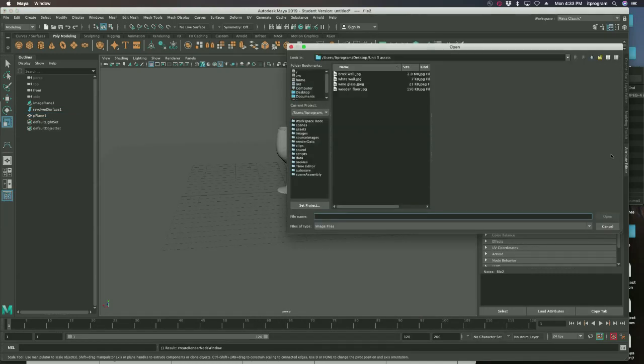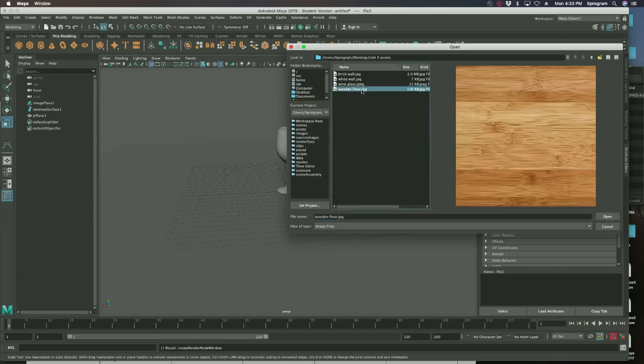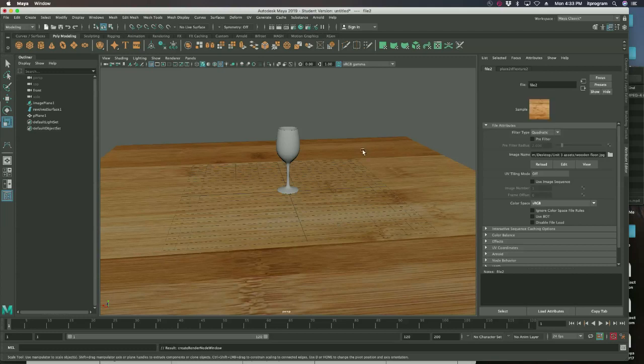Now we click on the file again on the side. And what I'm going to do is go into my Unit 3 assets here, which you can download. And I'm going to click on wooden floor, which is this guy right here. And I'm going to click open, and as you can see, the wooden floor pops up.